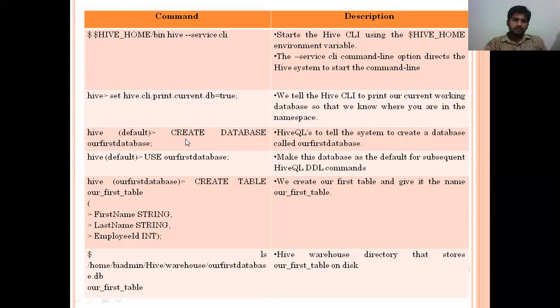Then Hive default, create the database table. So create database. The table which we are using here is our first database. This is the table name we are going to use. See the description: HiveQL tells the system to create the database, because it is our first database, so it is given that name.